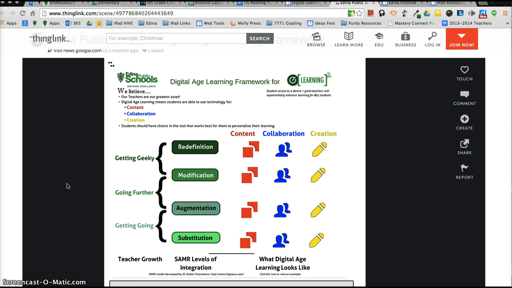You'll see a link below to this, or you'll receive a link about this, in which you can hover over the different areas. For redefinition and content, you'll be able to hover over it and see what it looks like, or see an example. You'll be able to hover over modification and collaboration and see an example of what it looks like. So take some time to look through this and learn a little more about what these SAMR levels mean within content, collaboration, and creation.